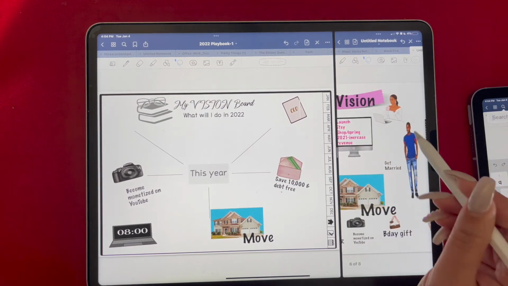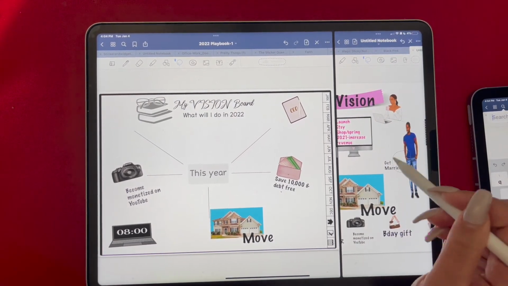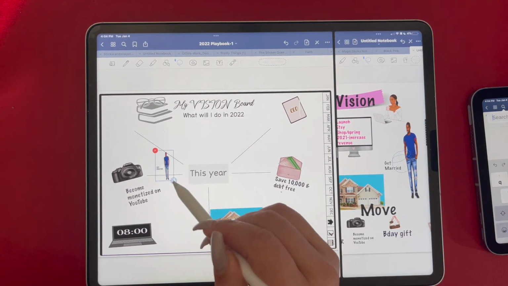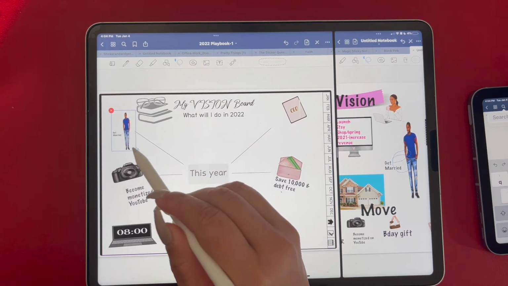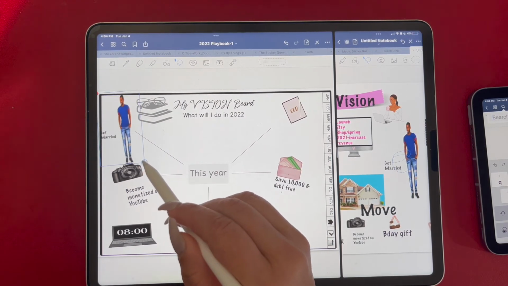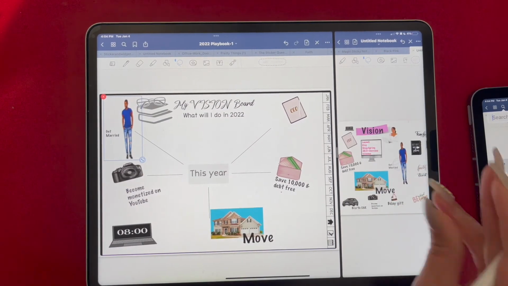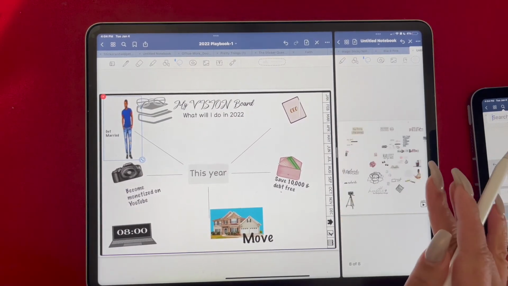I want to eventually get married. I mean, I've been divorced a long time. It's a goal of mine. I'm not rushing it, but we're going to stick him up here, right? They do have to come with some diamonds. I think I found me some diamonds to put up here.